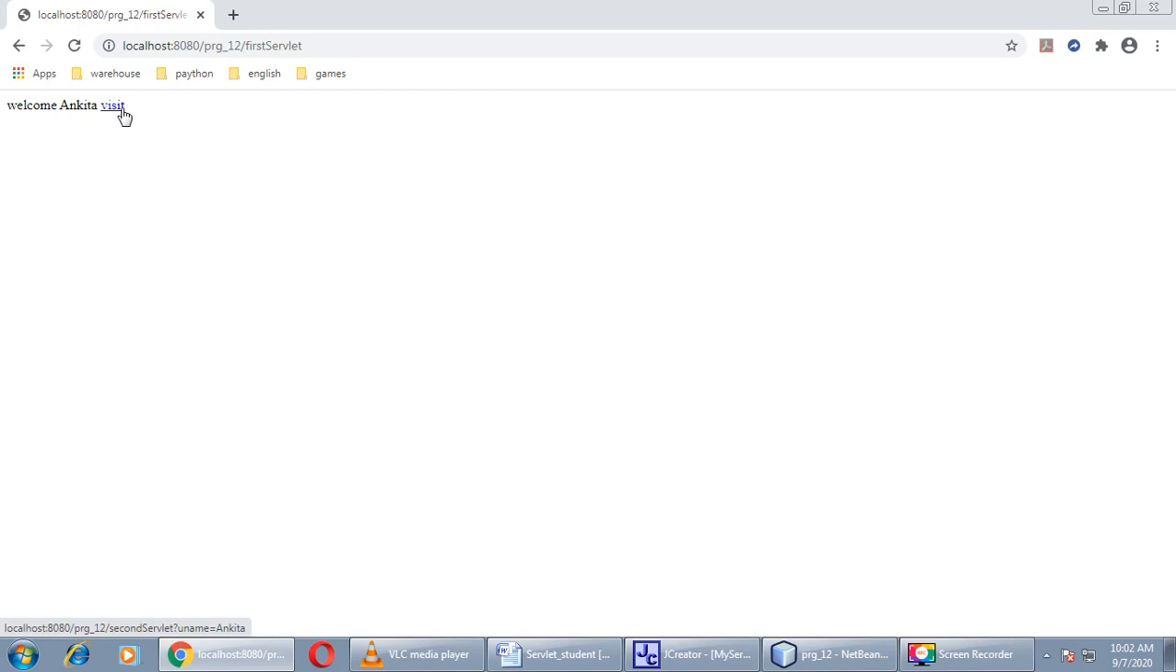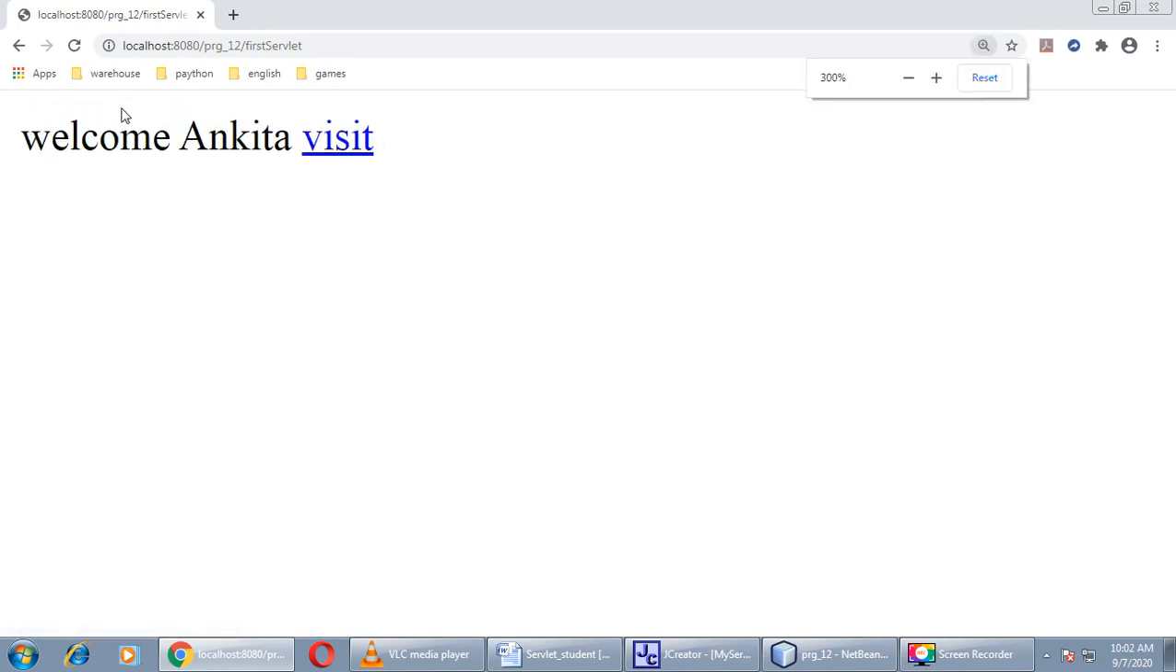Okay, now this is our link. If you want to visit the second page, you can click on this button. This is a link to your second page. As you can see in the bottom line, second servlet question mark uname equals to Ankita. The name of our second servlet is second servlet. We can move to that servlet by clicking on this link. Let us click on the visit link.